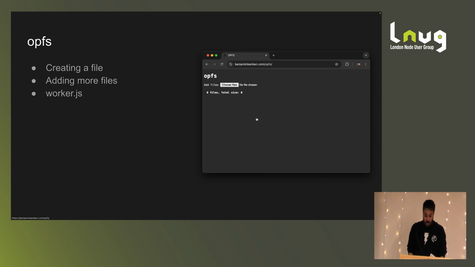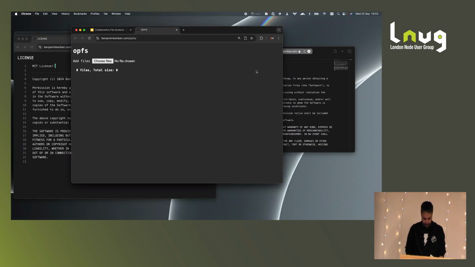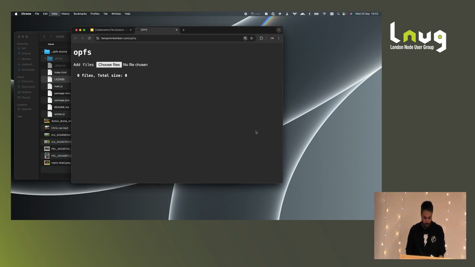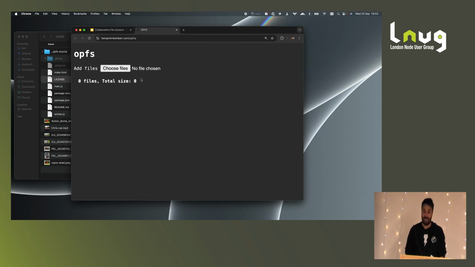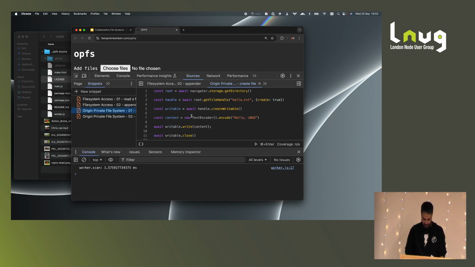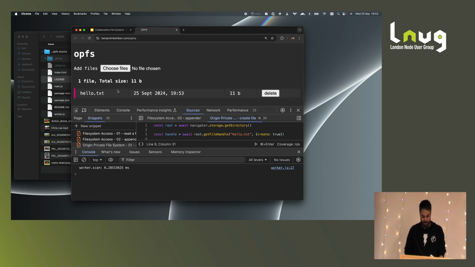Yeah, so I've got lots of demos. This is a little thing I built to play with the origin private file system. What we have here displays that there's no files. I've got some snippets here. What I'm going to do is get the directory, create a hello text file and write some text to it. When I run this, it wrote the file very quickly. And when I refresh here, I can see this file has appeared in my origin private file system.